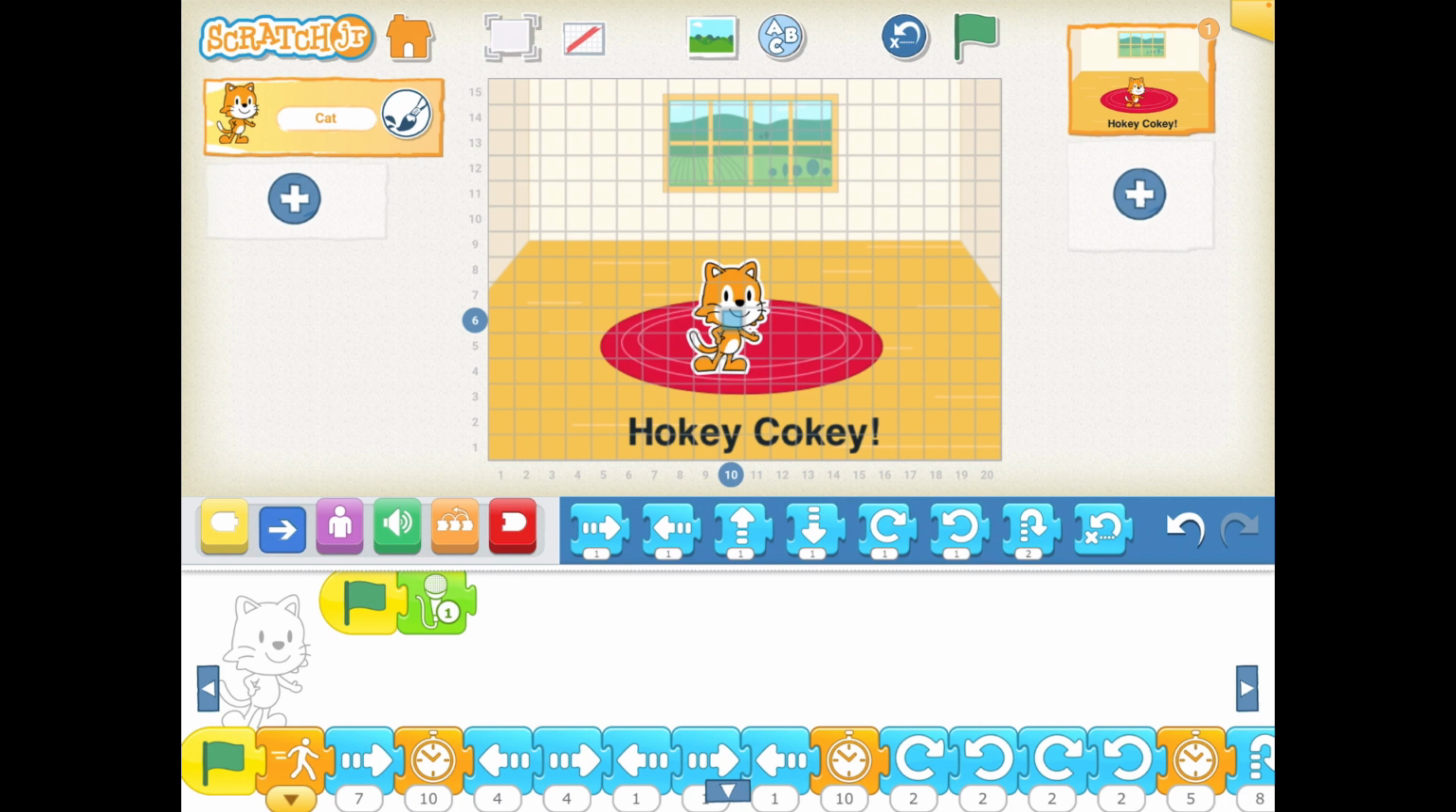And then if your cat has stopped in the middle of the mat or somewhere not at the start where you want it to be, next to the green flag, if you press that arrow, it'll just take you back to the original setting of where you had put your cat, okay?